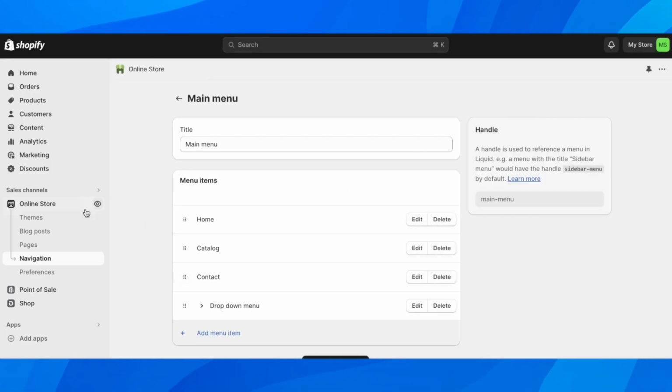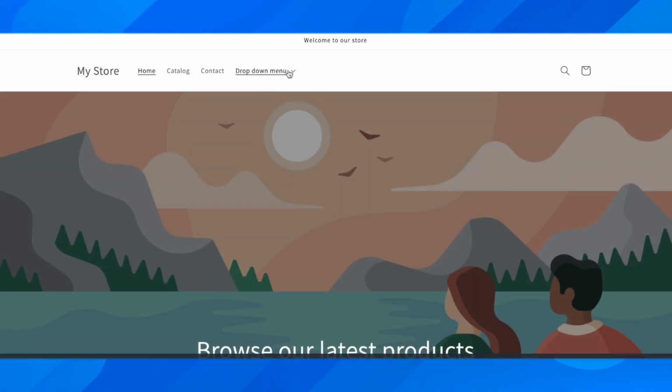Don't forget to save and then simply go to view your store. And as you can see, we have our drop-down menu right here.